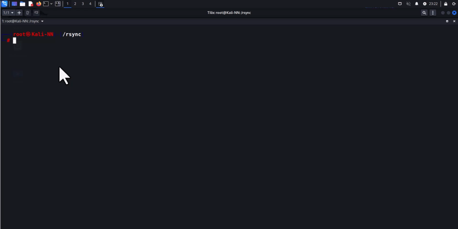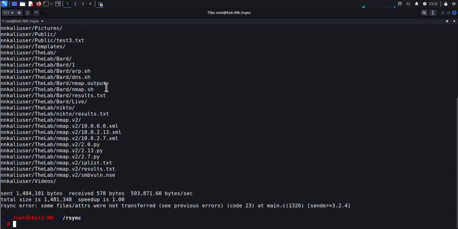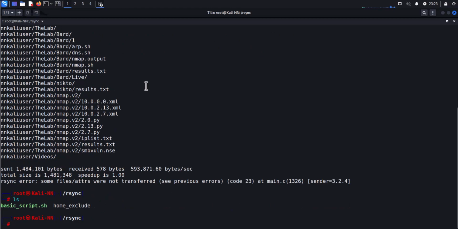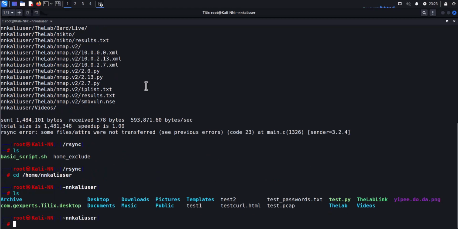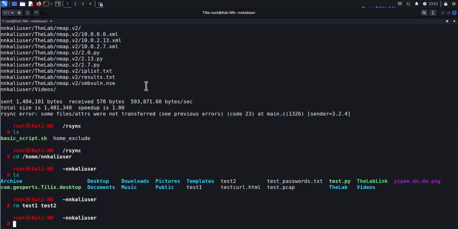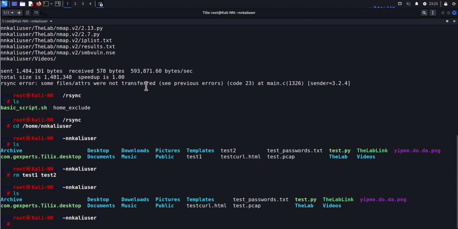You have to tell it to. So first thing we're going to do is we need to run a sync on something. So we're just going to sync up over to our Windows machine again. And then what we're going to do is go in here, and we'll have to get rid of something. So let's just get rid of test1 and test2. Okay, so those are not there.